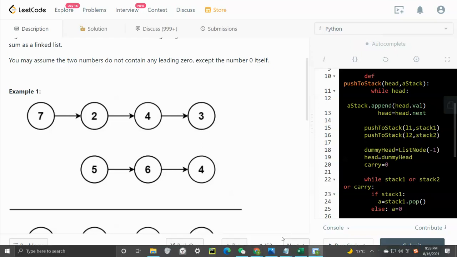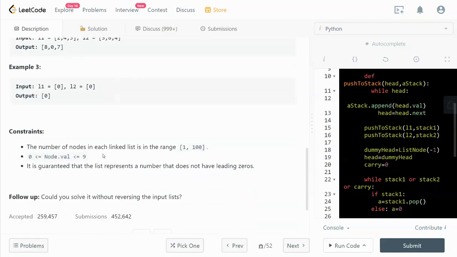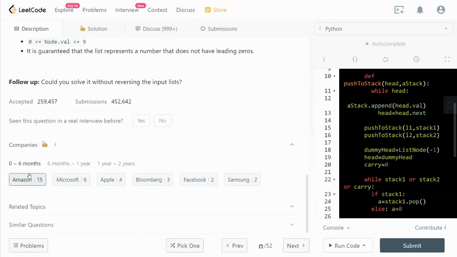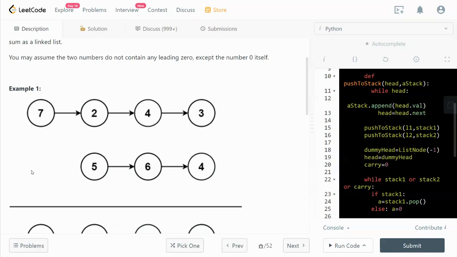Hey guys, in this video I'm going to walk through LeetCode number 445, Add Two Numbers, and this is the second version of the question. This question was asked by Amazon, Microsoft, Apple, Bloomberg, Facebook, and Samsung. As you can see, Amazon loves this question. Let's dive into the question.